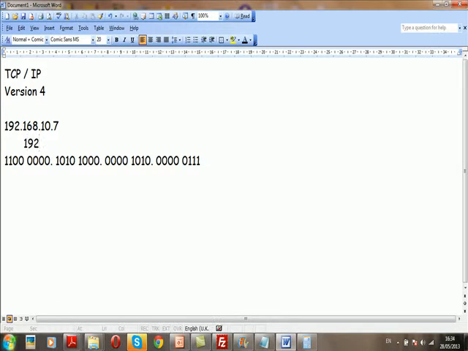So we've got 192, then we've got 168, we've got 10, and the last digit here, or the last octet here, is a 7. Right, what do we need to know about these numbers? So first of all, we can see this is a binary number. That's a decimal number, which both mean pretty much the same thing. It's just a different way of expressing it.